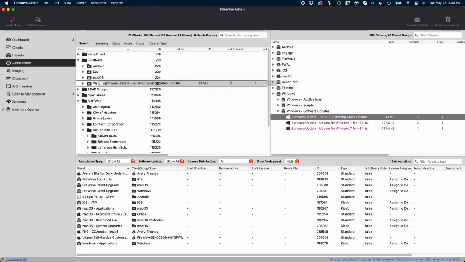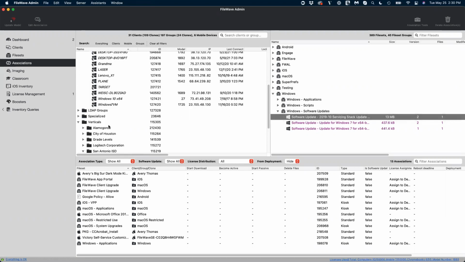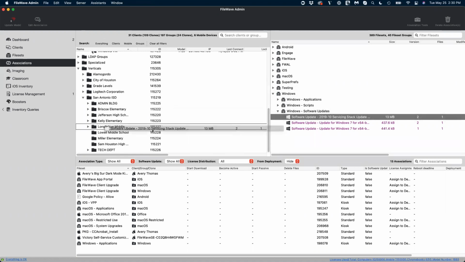I can drag this update onto my all Windows group, or I can drop it onto one device at a time. Or as I mentioned before, I can drag it onto a school building. I can drop it onto an actual class, really configurable, customizable based on your needs.